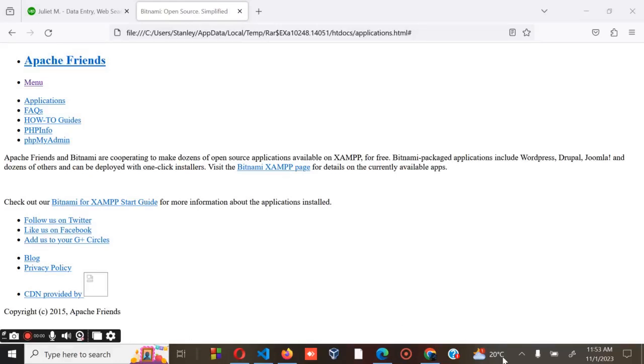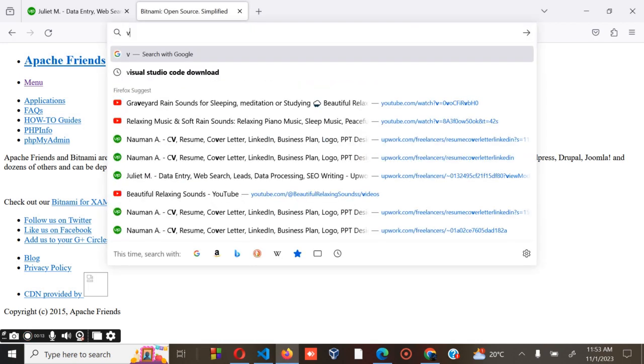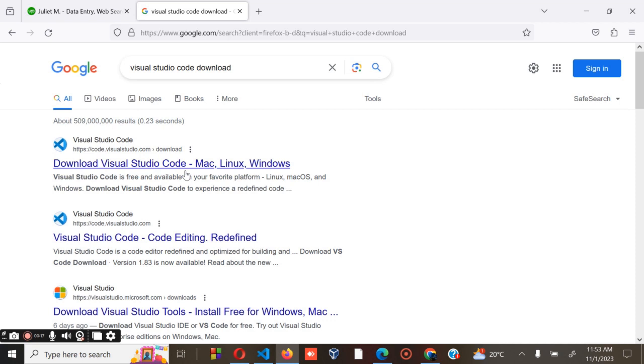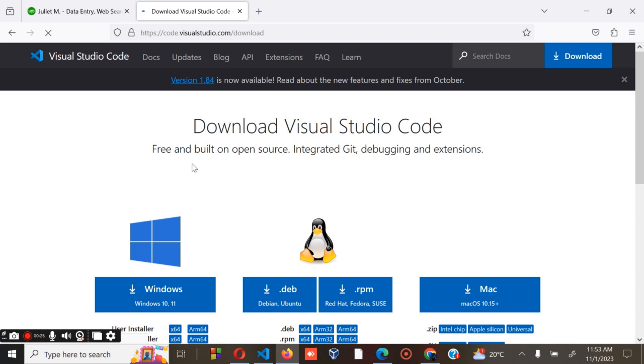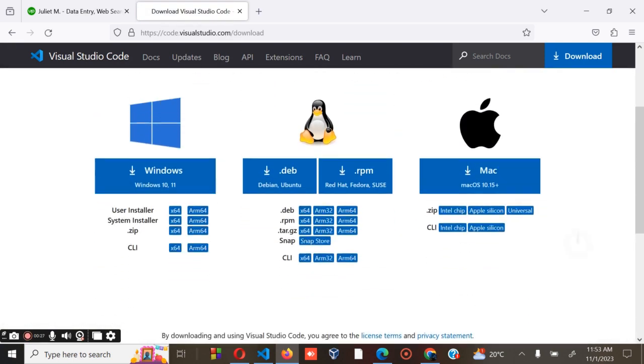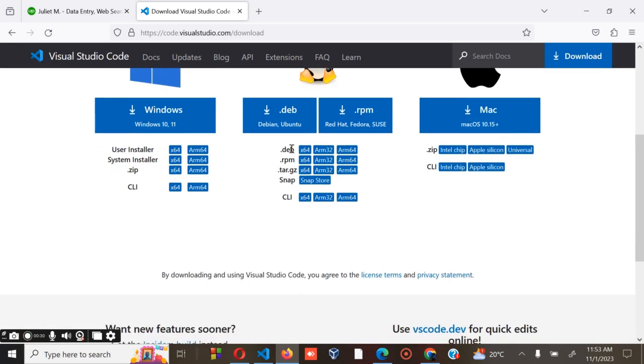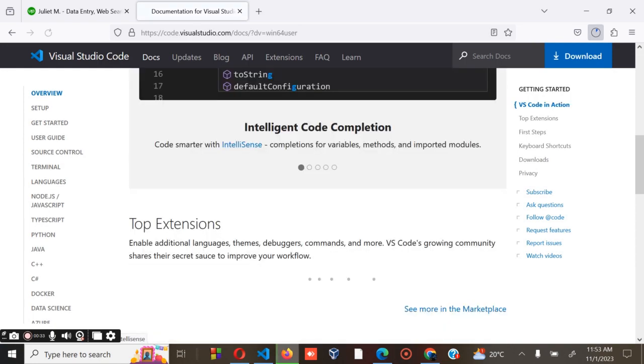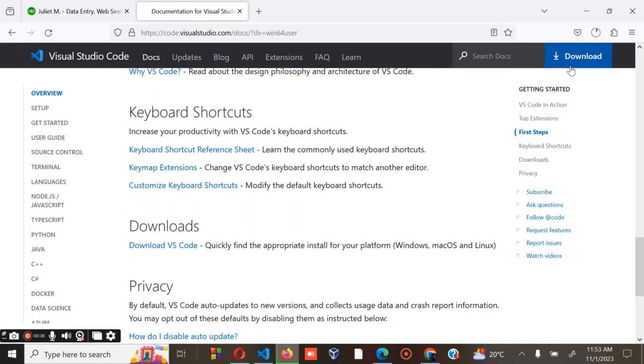In this particular video, I'm going to show you how to work with Visual Studio Code. So number one, what you need to do is go to their website, or you can search "Visual Studio Code download." Then go to their website and download the application. Then you pick the machine that you are using. For instance, in my case, I'm using Windows, so go to Windows. Then the next step, you download.